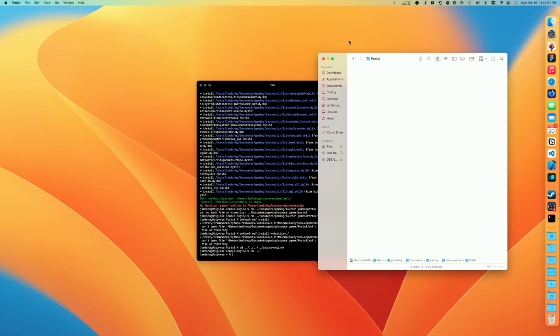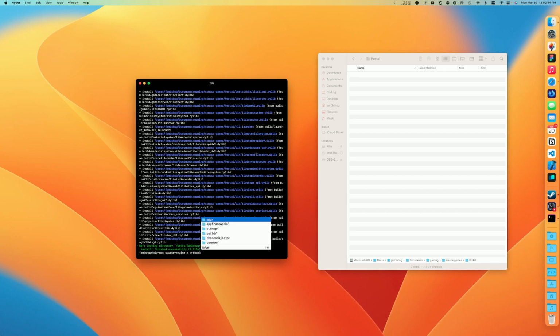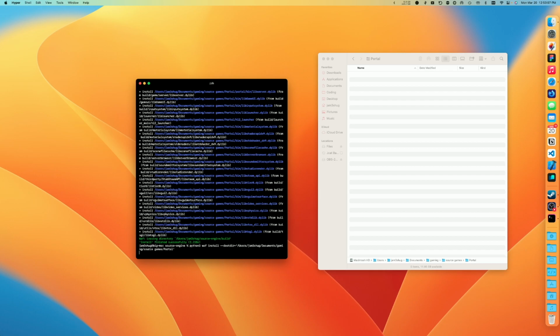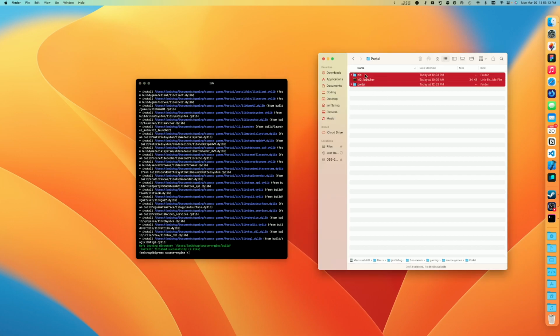So now, once you have your portal folder ready, we're going to go to here. So I'm going to type in python3 waf install --destdir equals. And now we can just drag in our portal folder from down here. In here. And there we go. If we hit enter now, we'll see all the files being created. And now in our Finder, we have all these.